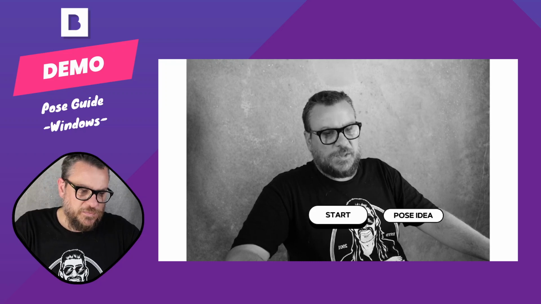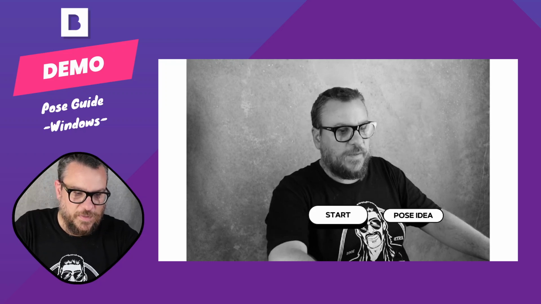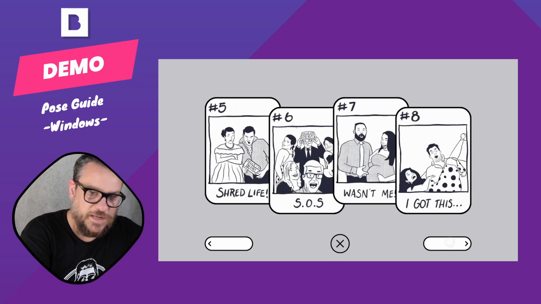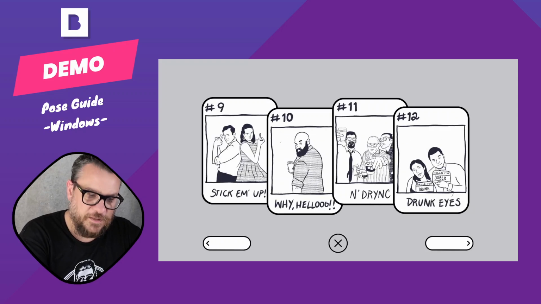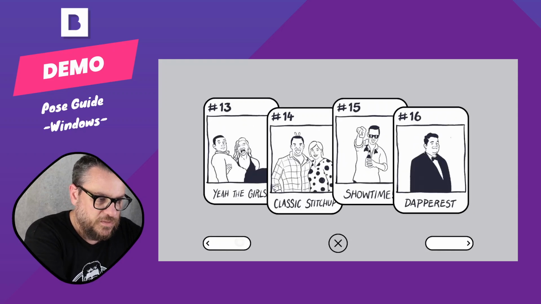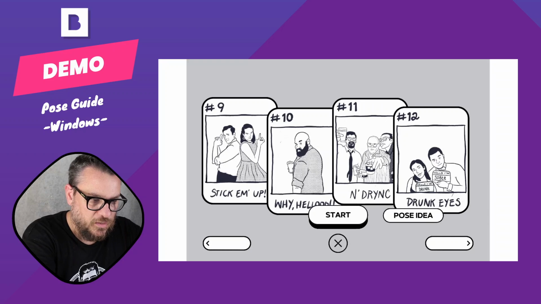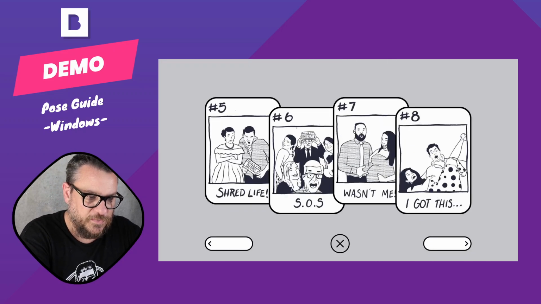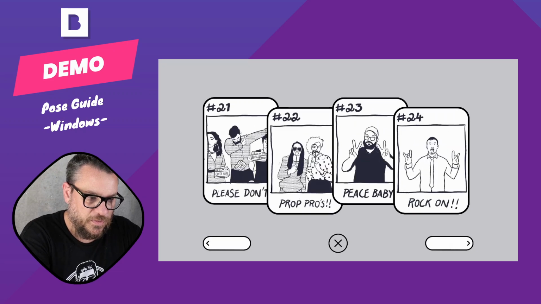So here's our start screen, we've got the start button, and now we've got our pose idea button. And so when we tap that, it brings up the first page of our pose ideas. So we can now cycle through those by pressing on the next button. And we can go backwards by pressing the back button, and we can close it by pressing the X. And when we want to get back into it, just hit pose idea until we find something we're happy with.